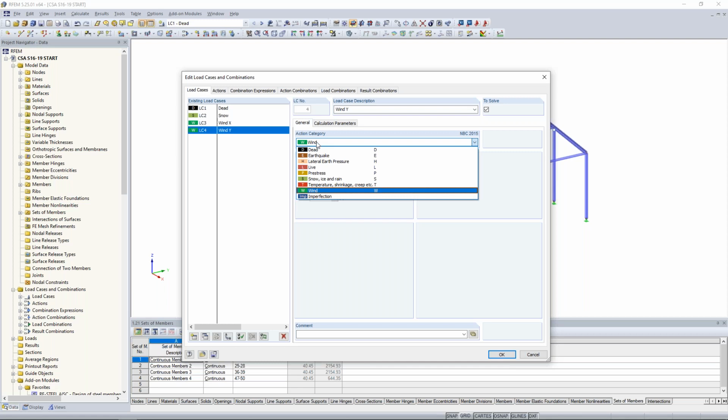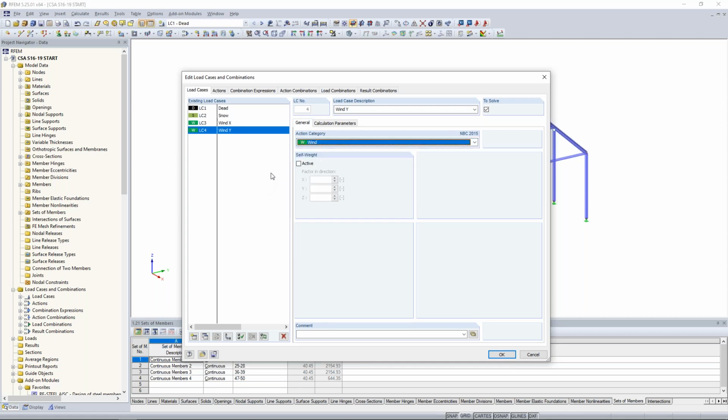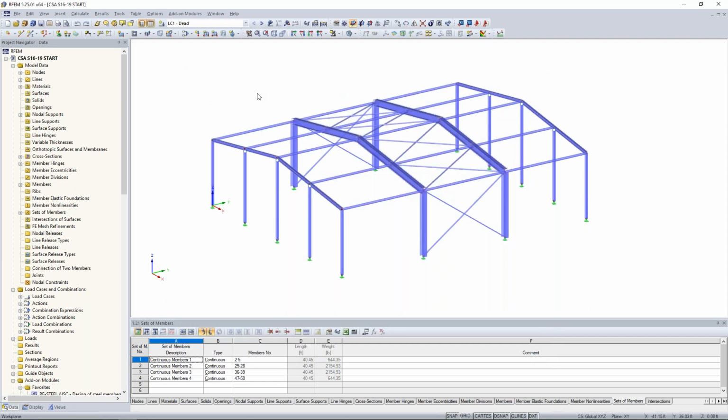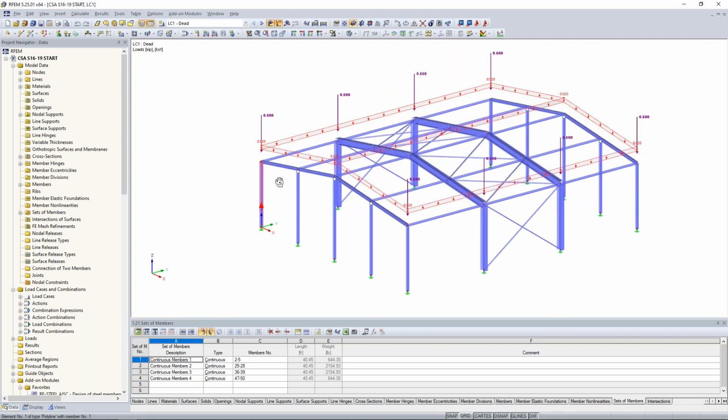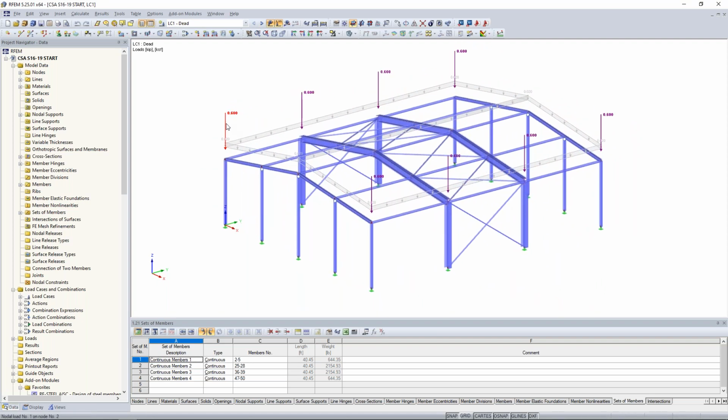Now all of these are set to the action category according to the NBCC standard, which does affect our load factors for our load combinations. So nothing too complex here. And once we have set up these load cases, we need to actually apply the loads within RFEM. So I go back to my graphical display here and notice that I have dead load selected within my drop-down box here. Now I can turn on my loads graphically that I have already, again, taken the liberty to apply to the structure. Notice I have just a point load at the top of each one of these columns.